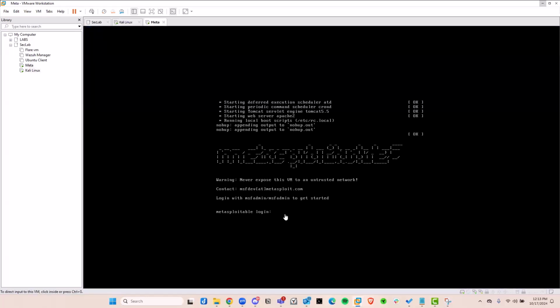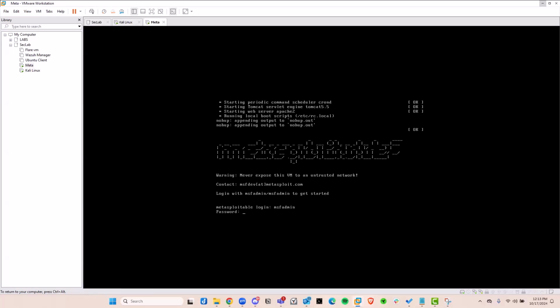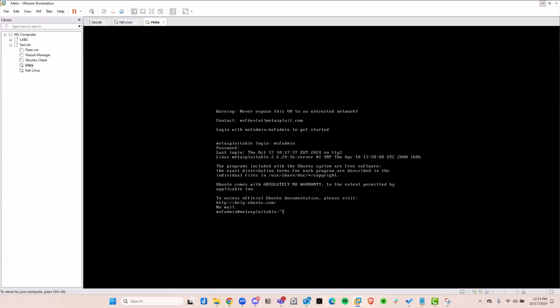So let's see if Meta is up. Yeah, Meta is up. And then we're going to sign in with our username of msfadmin. All right, if you remember the username, it's right there at the top of this line. So msfadmin, press enter, and then msfadmin again, press enter, and now we're in.